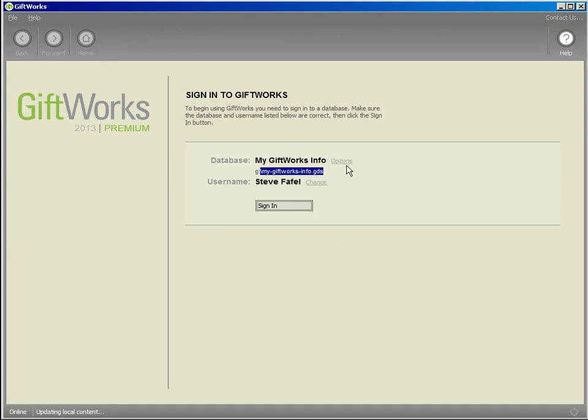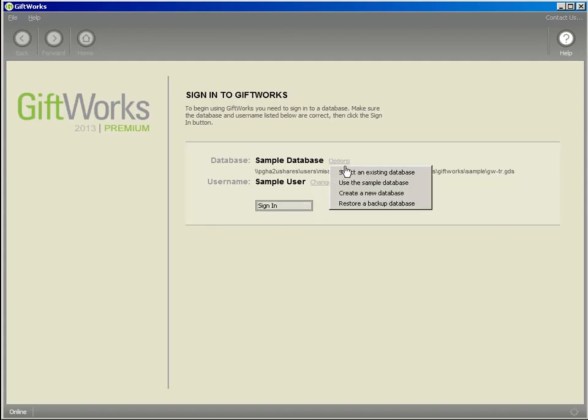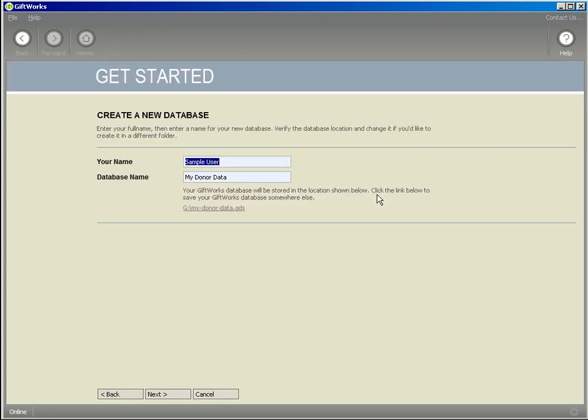To get started, now I could just use the sample database. If you click on sample database, I can sign in using our sample database and just kind of take a peek at how some information looks within GiftWorks. But when you're ready to get started, you're probably going to want to click on the options link right here and click on create a new database. And that's going to create a brand new GiftWorks database file.